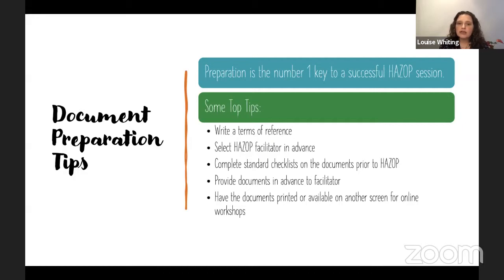There are some standard checklists on documents prior to the HAZOP. So when we're HAZOPing, in general, we are HAZOPing P&IDs or process and instrument drawings. There are some standard checklists which are based on industry standards, which can be completed on your P&IDs before you start. This will significantly reduce the number of issues identified during the HAZOP and the number of actions or recommendations. For example, if you have a relief valve which is downstream of a blockage, that'll be one of your checks to do in your checklist. And then you could move the relief valve so there's no blockage between the relief and the source. That immediately removes one action from your HAZOP.